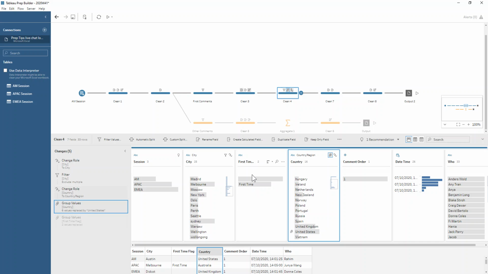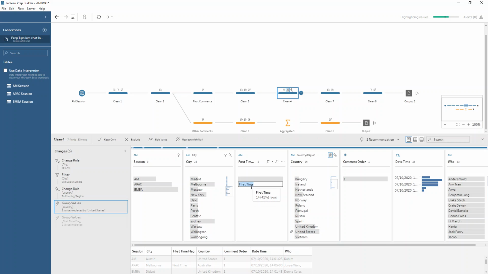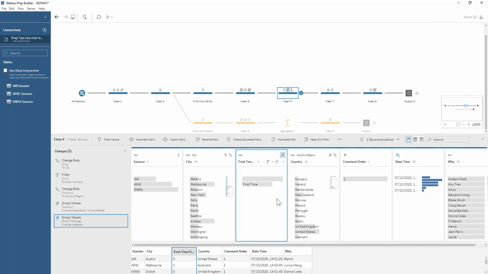And similarly for the first time flag, I'm just literally double clicking in here, putting a 1 if it's a first time, putting a 0 if it's empty, and that means that we have the flag being a bit more of a Boolean value.